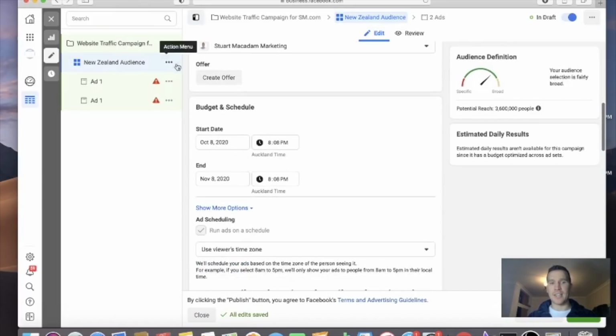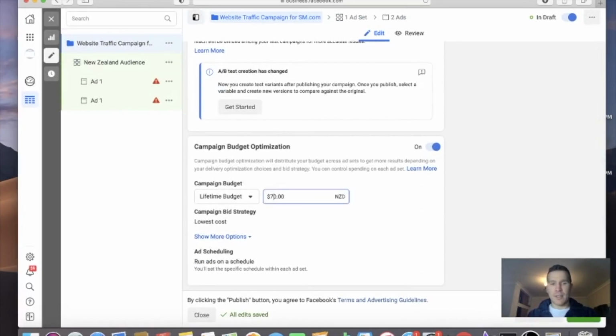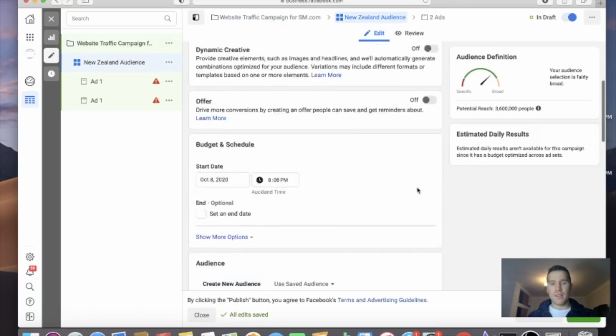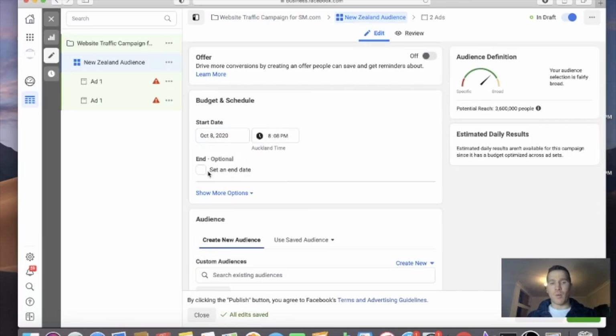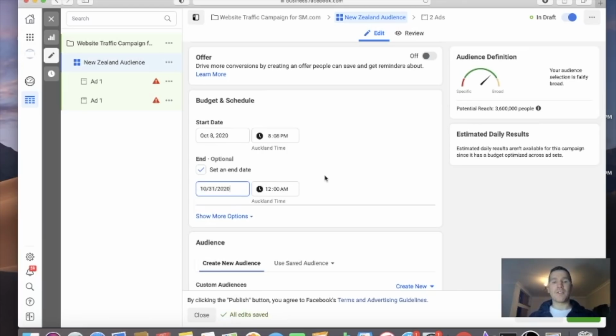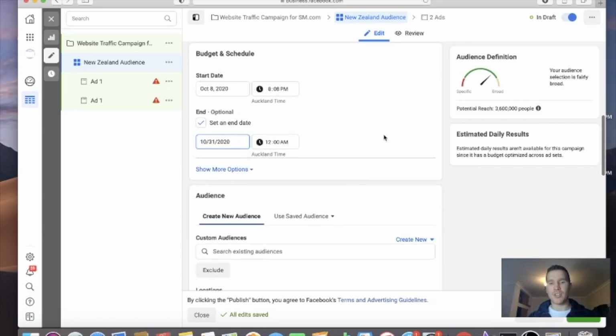You can select the start and end date if you're running a lifetime budget, or let's narrow it down to a more doable budget, daily budget. So let's say $10, 10 New Zealand dollars a day. Then you can choose the start date and you can schedule that according to when you want it. You can also select an end date as well. So say you don't want to spend too much money across the lifetime, you just want it to run for 2 or so weeks. So that gives you the option right here with the budget and schedule.